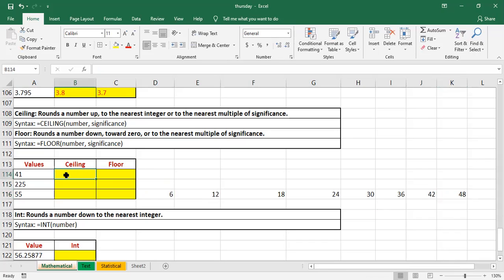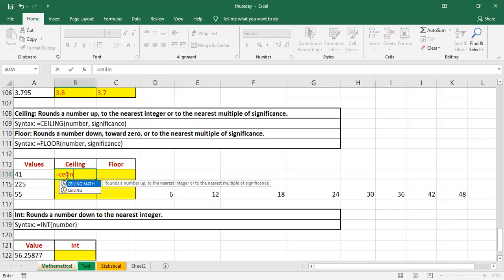Now look here, I'm using the ceiling function. I'm selecting this number. I'll give a significance of 6 only. You have to specify the significance, like in which multiples you are searching. Now can you tell me, in multiples of 6, do we have 41? No. Now tell me which value is greater than 41 and present in multiples of 6?